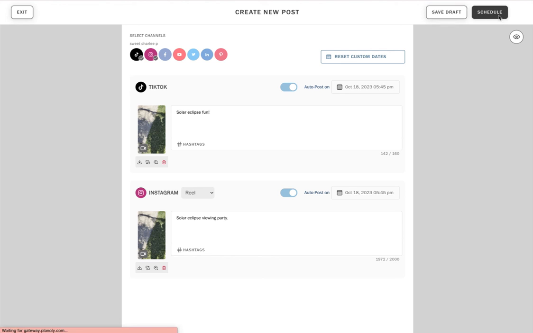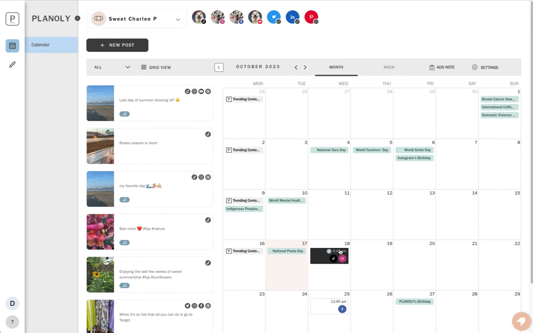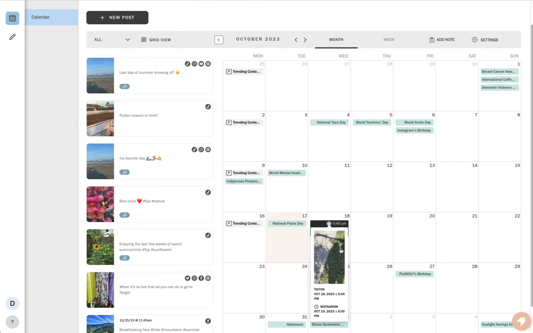Once your post is ready, you can click Schedule to finish scheduling your content. If you're not ready, you can always click Save Draft and come back to it later. After you've scheduled your content, you'll see a visual preview of it on your planning calendar.